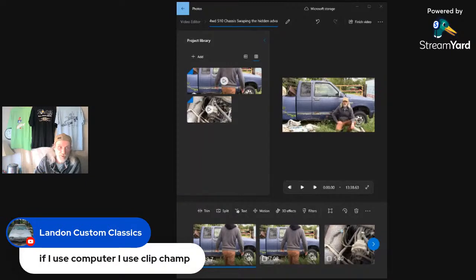If I use computer, I use Clipchamp. Sweet. Like I said, this is just one way to do it. And I'm just showing you how to kind of work around some of the shortcomings of this one.